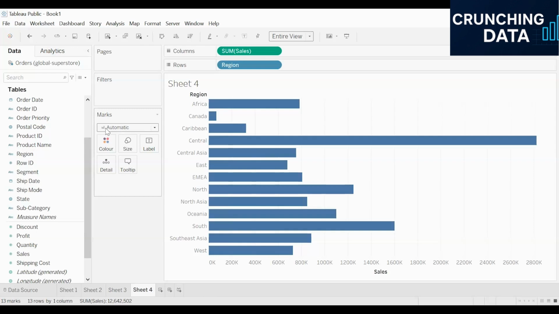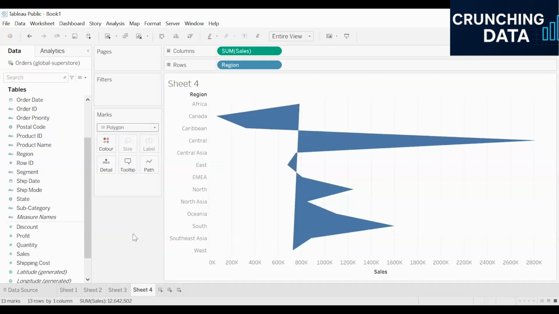The first option over here is this automatic. It tells you what kind of visualization is currently on the screen. If you want to change it, you can choose this option and try a different kind of visualization. For the data that I have right now, this particular visualization is correct. But even if you don't want to keep this kind of visualization, you can choose any different option. For example, I'm choosing this polygon option. So it would change my visualization. Let me bring it back to the bar option.